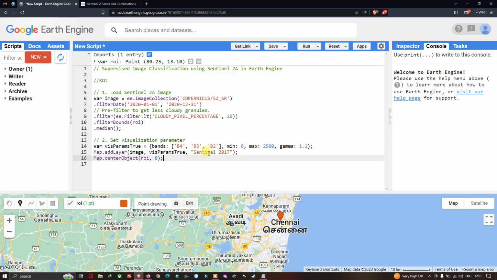Output the layer name as Sentinel 2017. Now let me replace this. Output the layer name as Sentinel 2020. And to center this layer, we have to define Map.centerObject ROI. Here ROI represents our study region, that is indicated here. So this is our ROI study region, with a zoom level of 8.